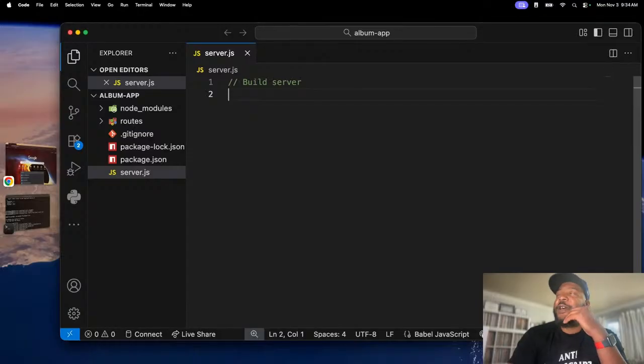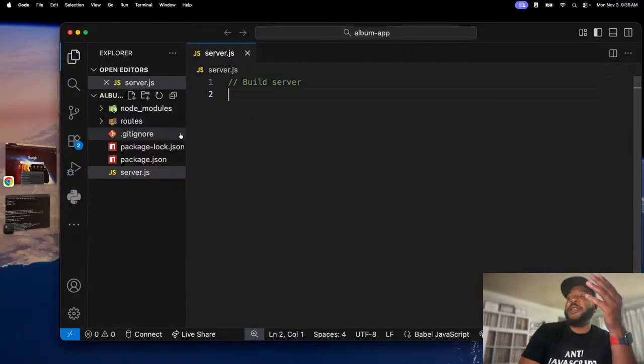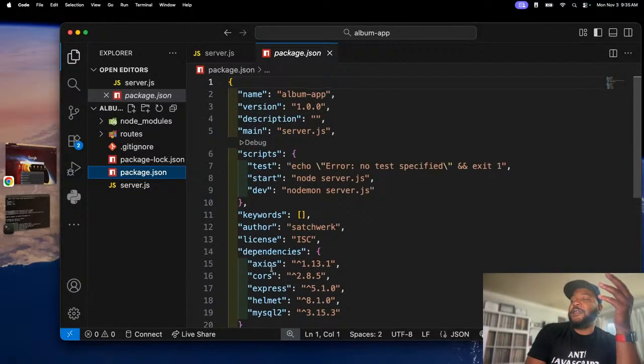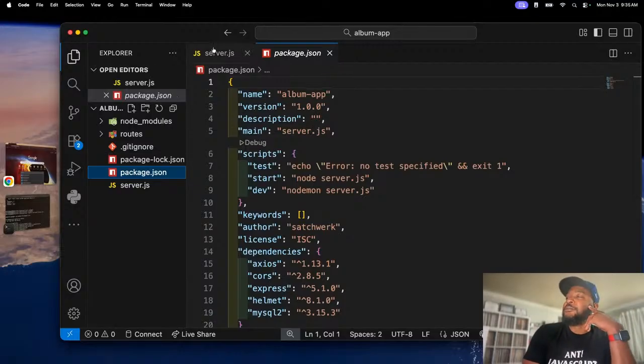So if you're following along here with me, you should be good. What did you just install? I installed Express, Axios, MySQL 2, Helmet, and CORS. There it is right there: Axios, CORS, Express, Helmet, and MySQL 2.